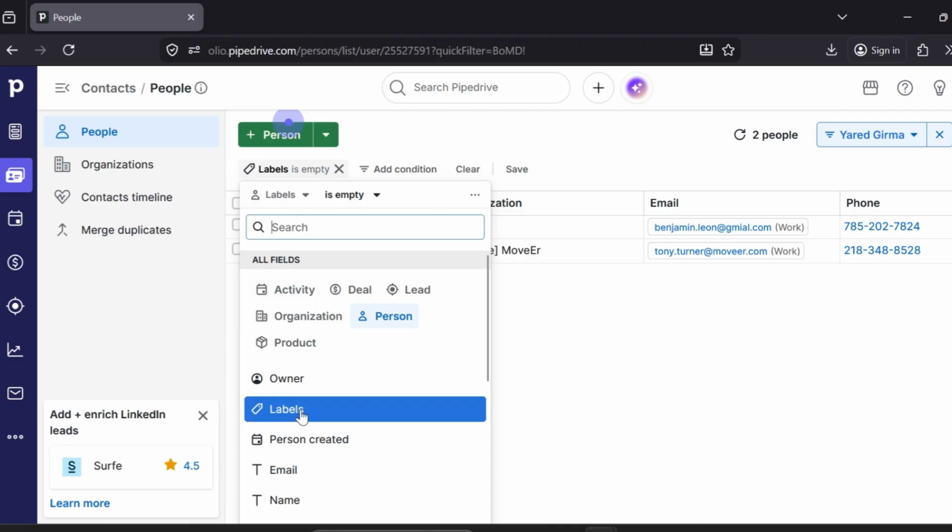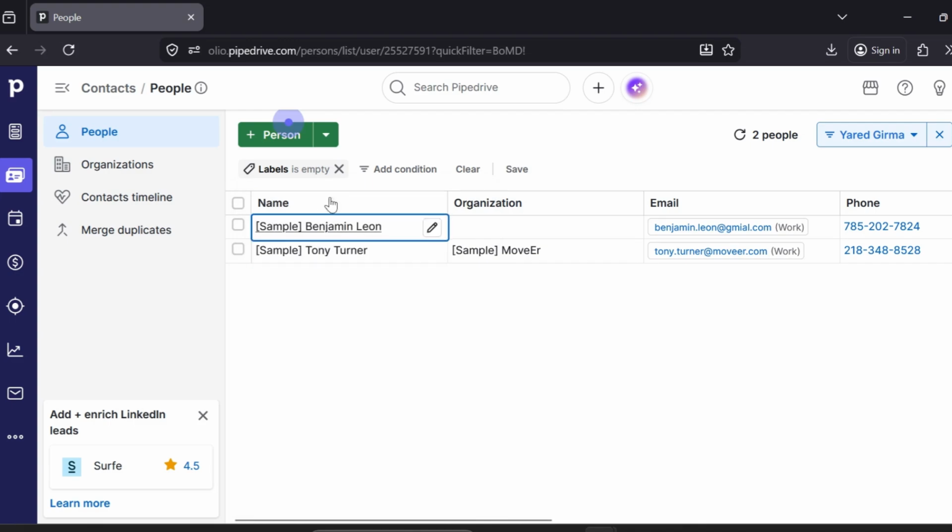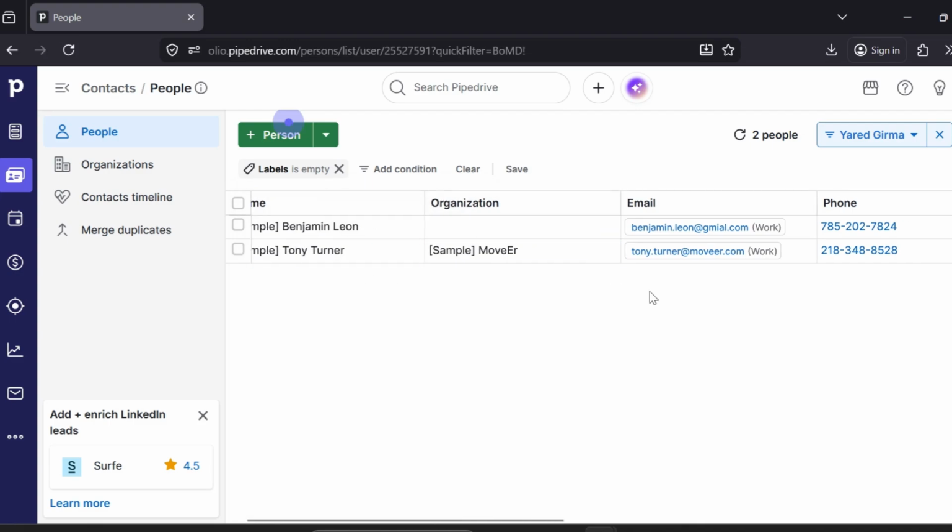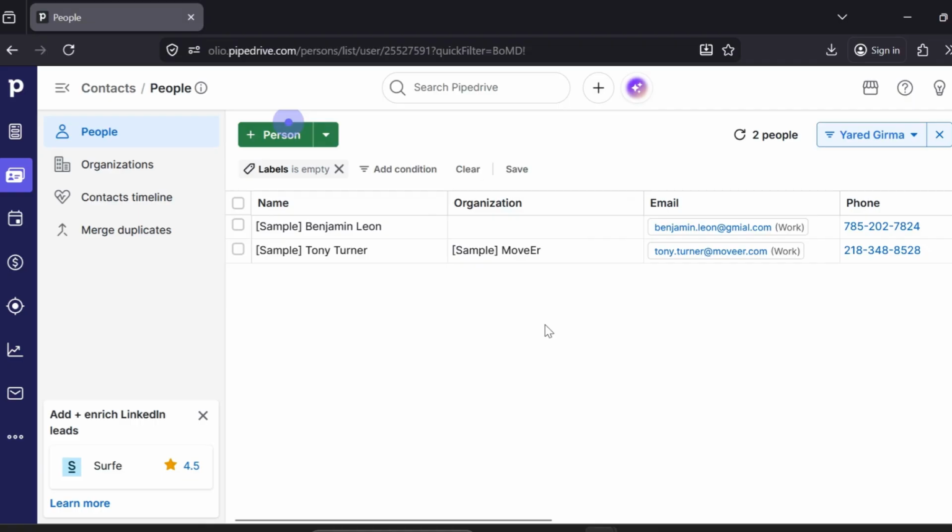And that's it. Just go to Contacts, click Add Condition, and set your filters based on your goal. In seconds, you'll have a focused list you can act on immediately. Use this approach whenever you need a more targeted view, and you'll save time, reduce clutter, and stay on top of what matters most.